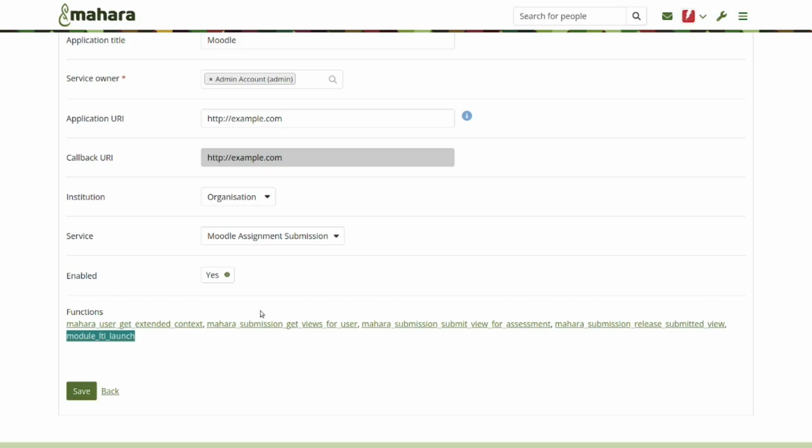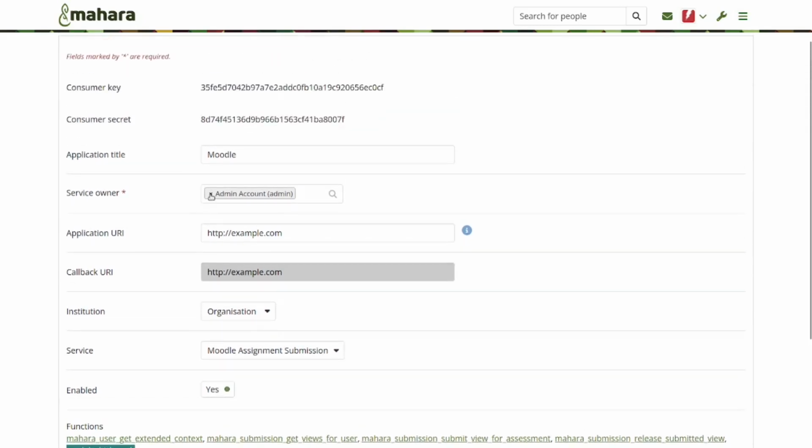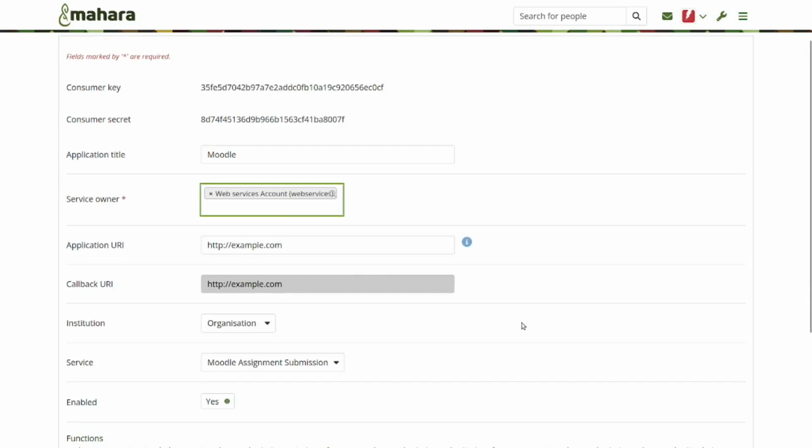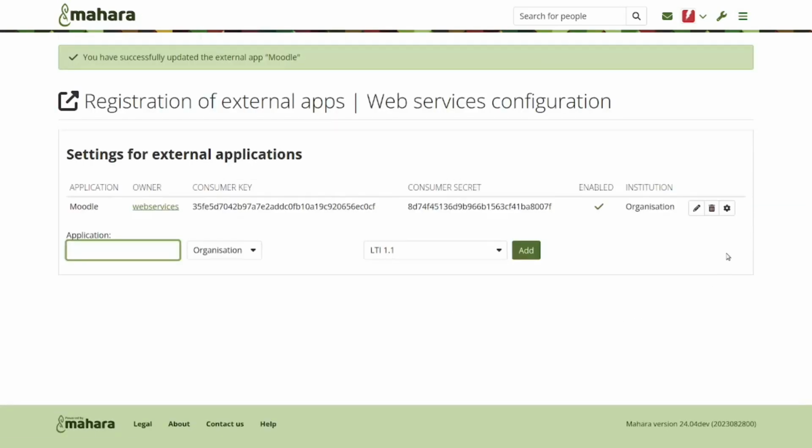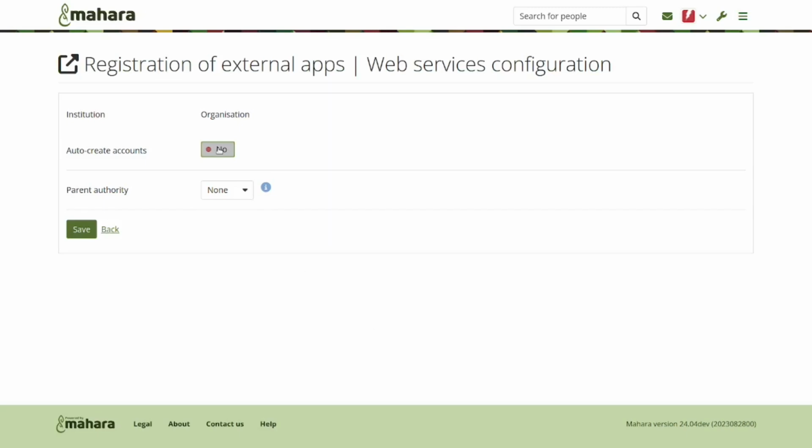We recommend that you create a special admin account for web services connections so that your site admin account is not associated with it. If you want to allow students and staff to have an account created when they log in via Moodle for the first time, enable the auto account creation. If you have an external authentication method set up that you want to use in conjunction with LTI, select it here to avoid that your students and staff are set up with multiple accounts.